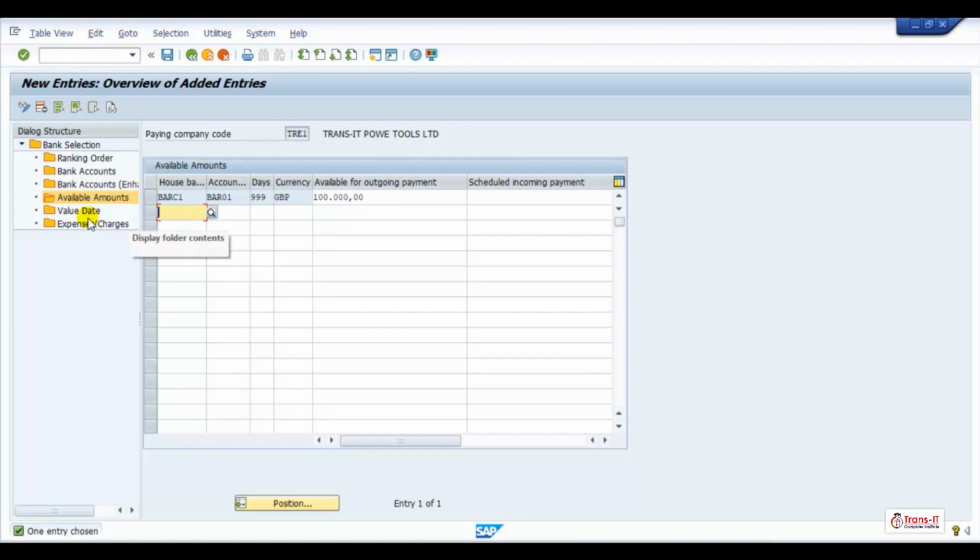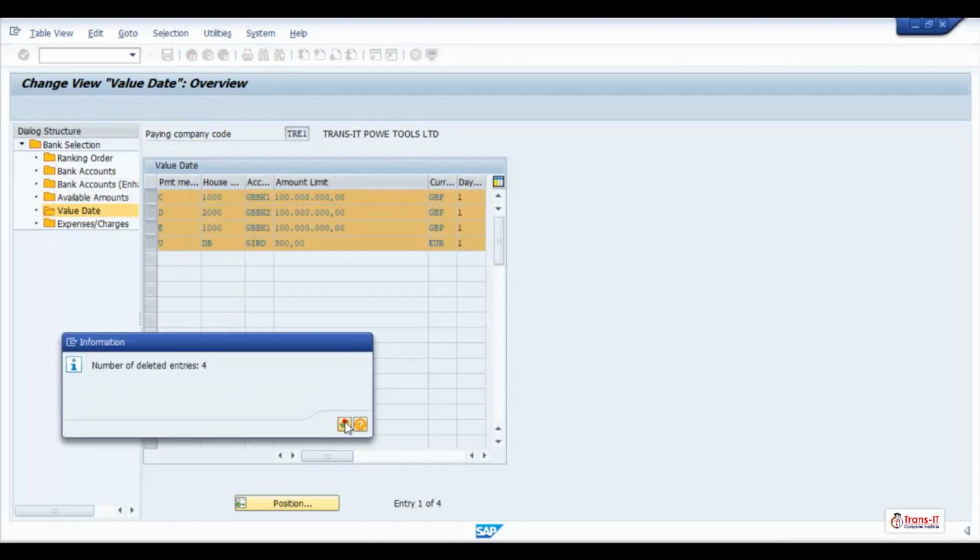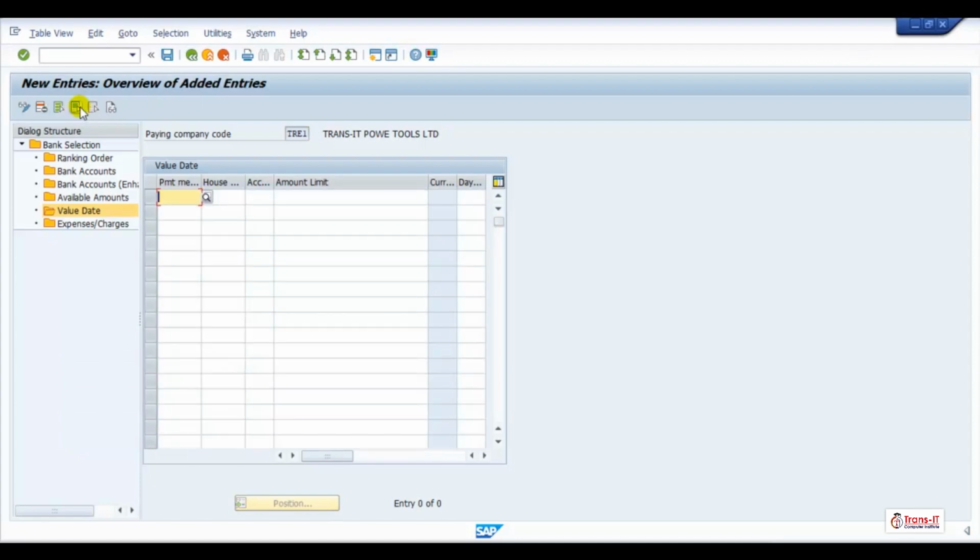Then select on value date, select all and delete it. Now click on new entries and add payment method E, that is bank transfer, house bank BARC1, and then our account BAR01, amount 1 lakh, and then day 1.